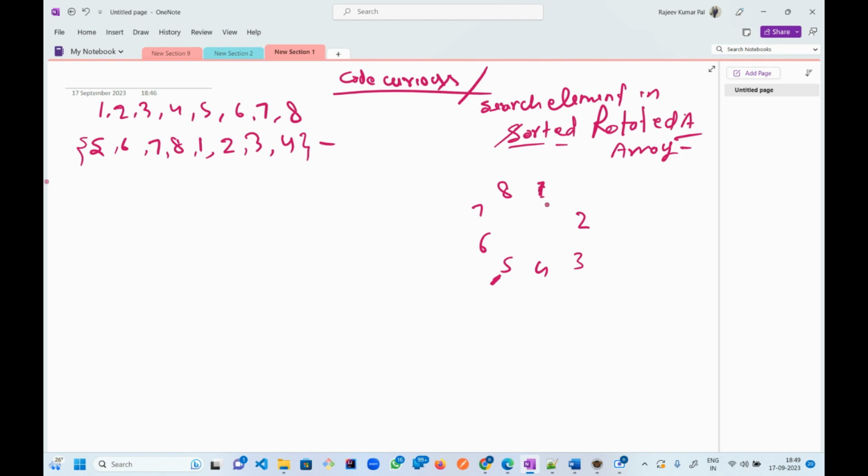Okay. So in other words, you can think of it like a cyclic array, and you can start the array from anywhere. This will be a rotated sorted array. But the rotated array should be taken from a sorted array only, not from any type of array.